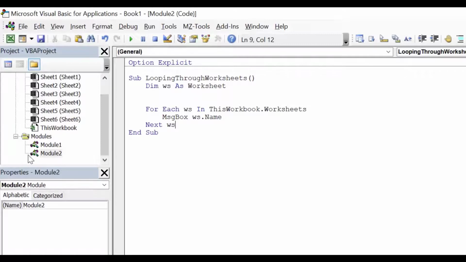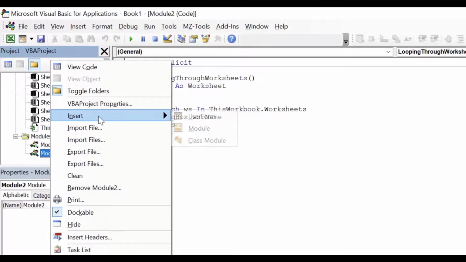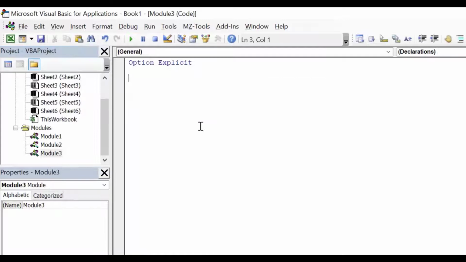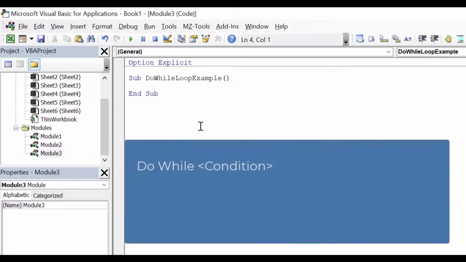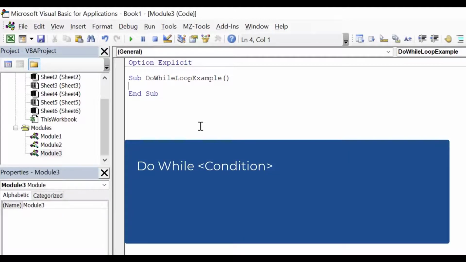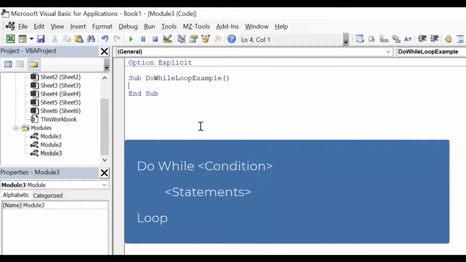Let me insert the module. I will declare a procedure called Sub DoWhileLoopExample. The syntax of the do while loop is Do While and then the condition. It ends with Loop, and you have statements in between.